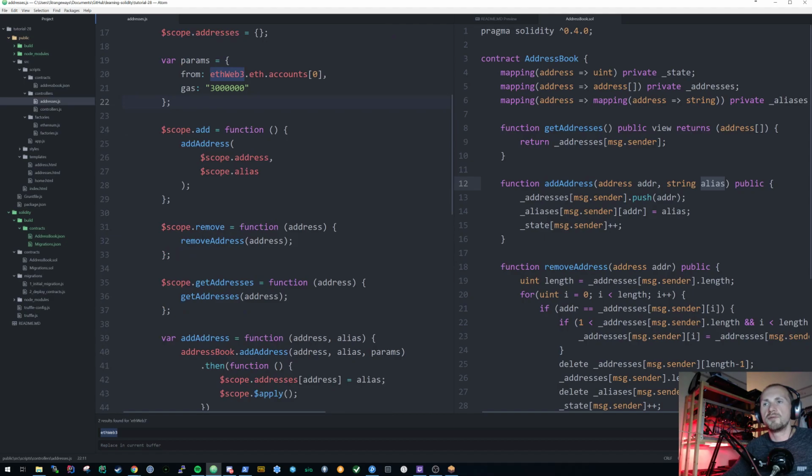And then obviously we can make calls to our contracts through these very basic functions. Now, what you may have noticed is I've got these calls to scope.add, scope.remove, and scope.getAddresses. This allows me to call these functions from within our templates. So, as you can see in the first call, I'm adding an address which will mimic the add addresses here.